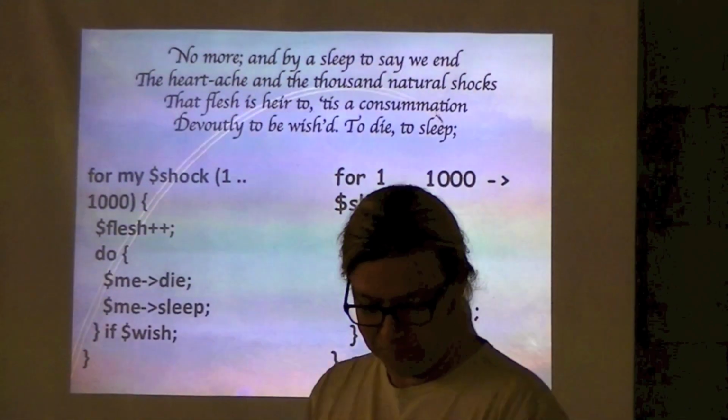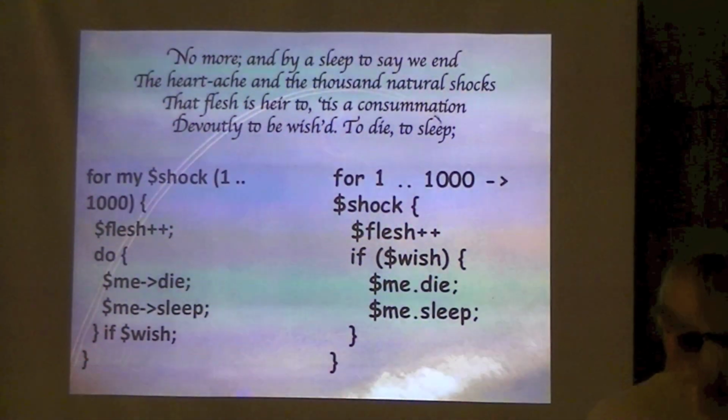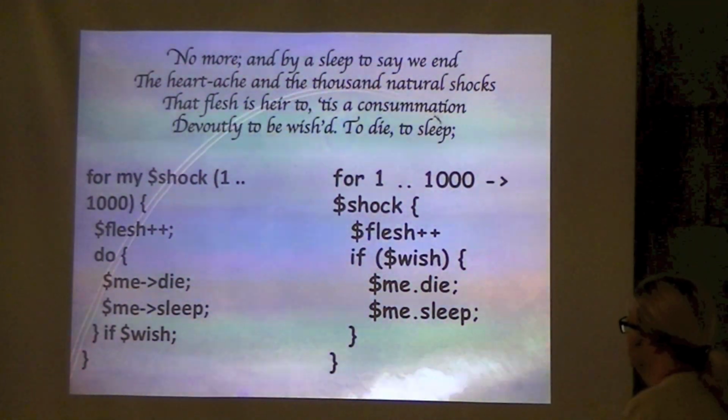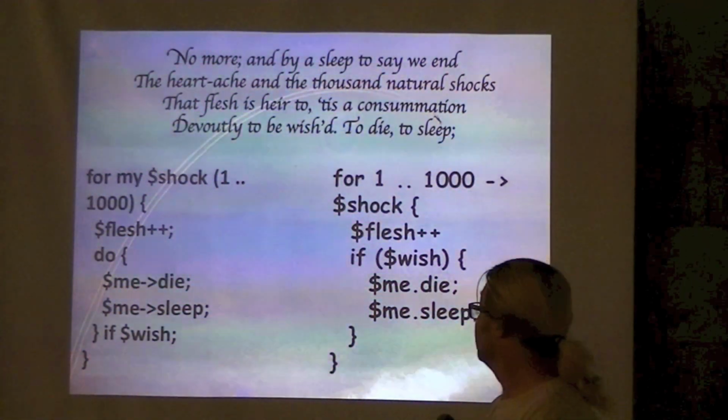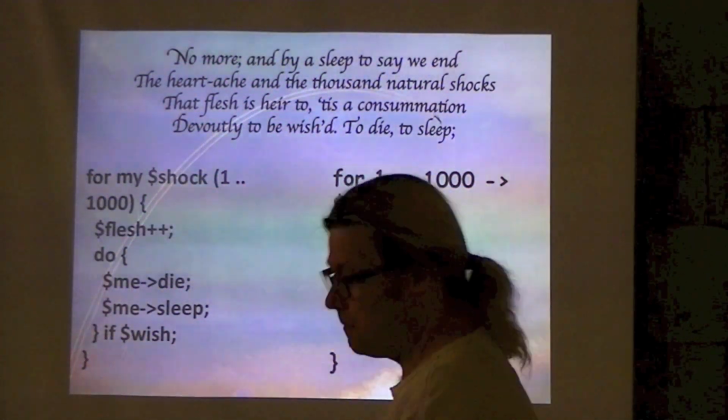No more, and by a sleep to say we end the heartache and the thousand natural shocks that flesh is heir to. 'Tis a consummation devoutly to be wished: to die, to sleep.